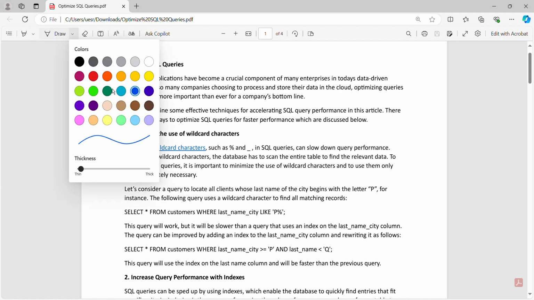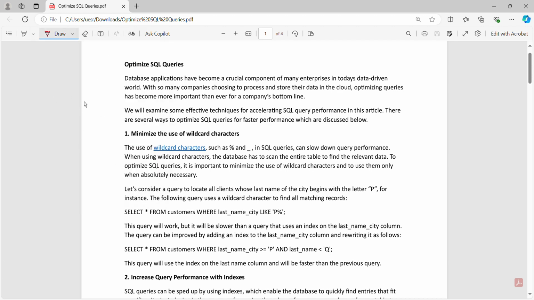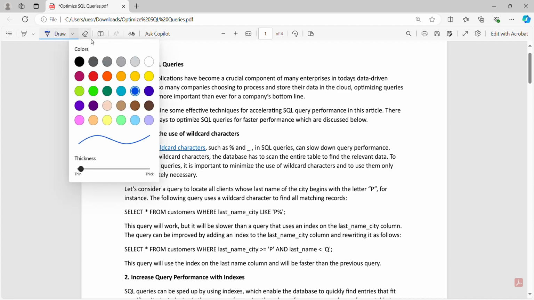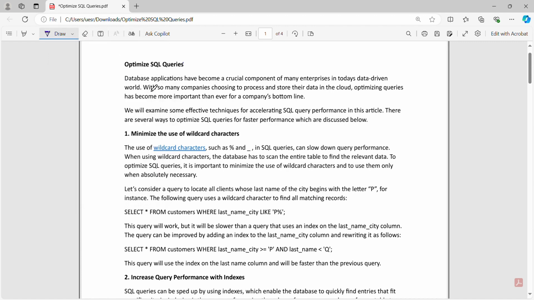Some basic key points are covered in this topic. So let's see, optimize SQL query. So what are we going to do in it, let's see. Database applications have become a crucial component of many enterprises in today's data-driven world. With so many companies choosing to process and store their data in the cloud, optimizing queries has become more important than ever for a company's bottom line. So we will examine some effective techniques for accelerating SQL query performance in this article.